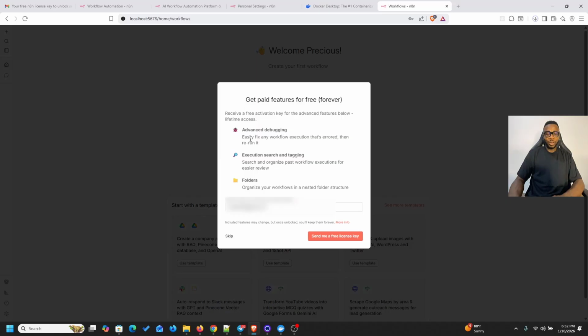You can also request the, what's it called? You get a license key so that you can use it on your computer for life. Sorry, not for life. You get some paid features for free. But since it's on your computer, actually, you can use it for life until you delete it or install a new instance. So I'm going to say, send me a free license key.